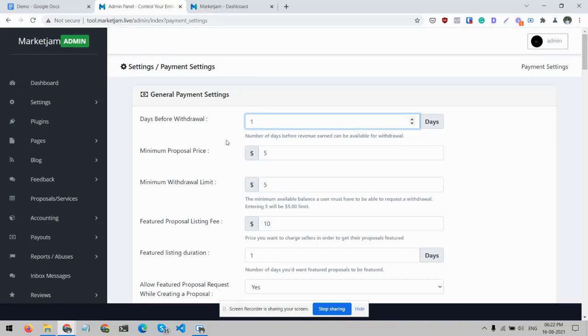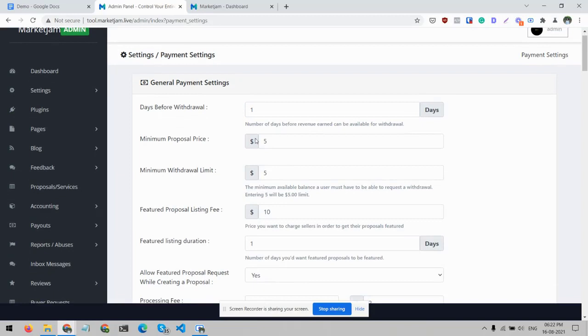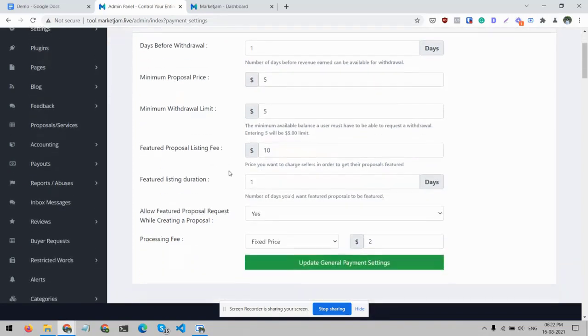One is the minimum. And minimum proposal price. This is the price you have to set up, the minimum amount for which you can sell a certain service. So let's say on Fiverr it's $5. It's totally up to you if you want to put it as 50, 500, 1,000, whatever it is. Minimum withdrawal limit: the minimum amount a user can withdraw. It's totally up to you how much you put. $5, $10, 20 is totally up to you.